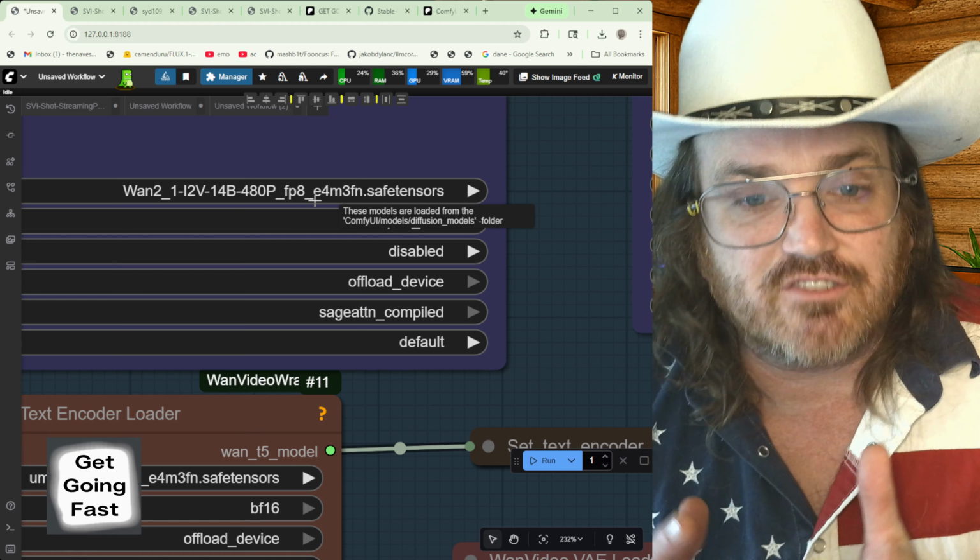Okay, going to be the same thing. We're going to go to our text encoder. If you've worked at all with WAN 2.2, you'll already have this on your system. Okay, you won't have to change it. Okay, let's go over here.